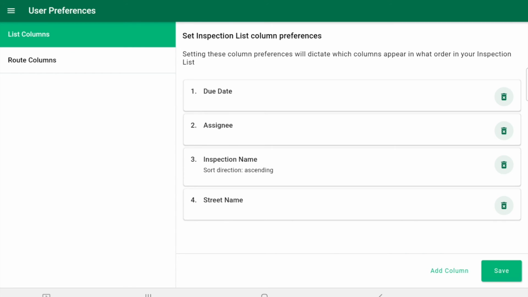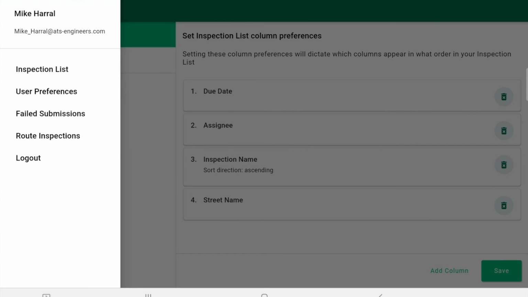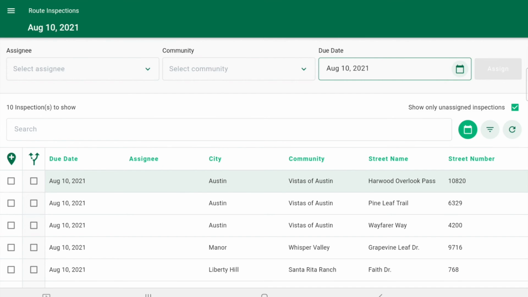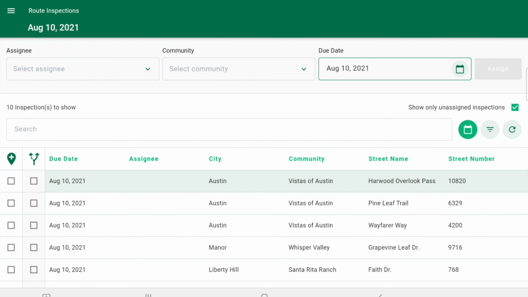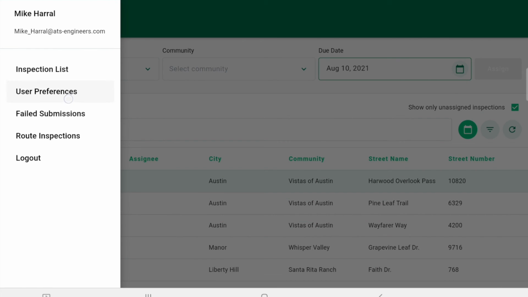If you have routing permissions, navigate to Routing List. Otherwise, you can skip this part. We can see that these table headings are different than the inspections list. We can set and save these independently in the User Preferences page.